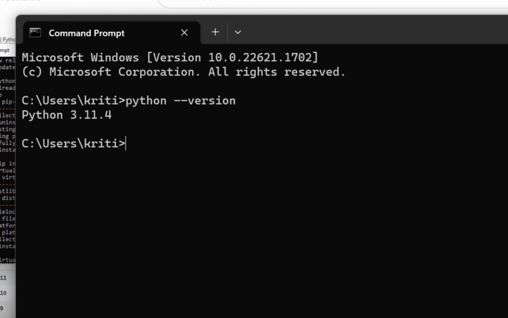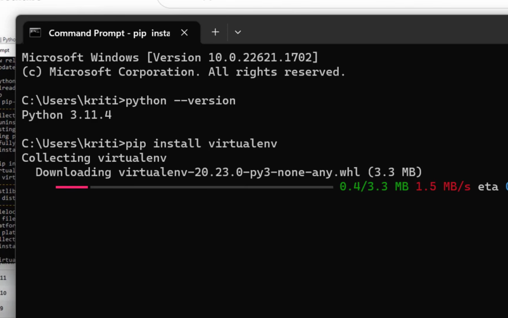To create the virtual environment, you just need to write pip install virtualenv, and you will see it's downloading and installing the packages, and it has come out of that loop. So now the virtualenv package is installed.